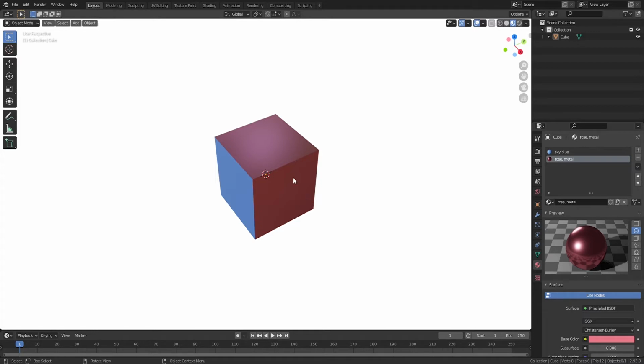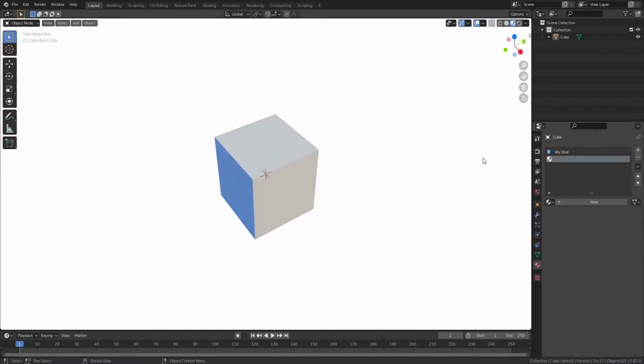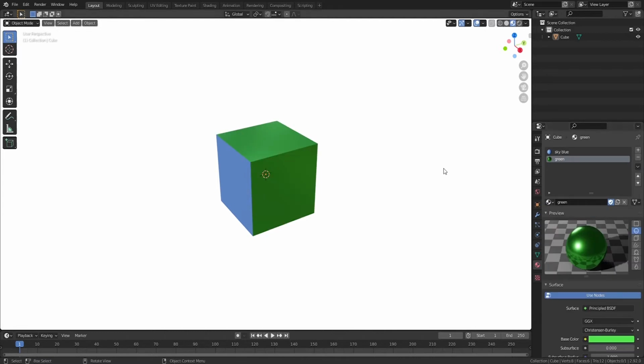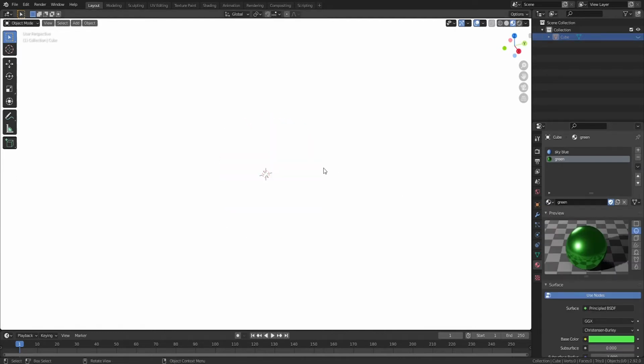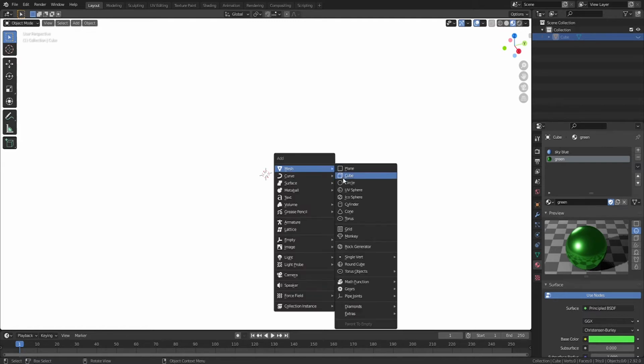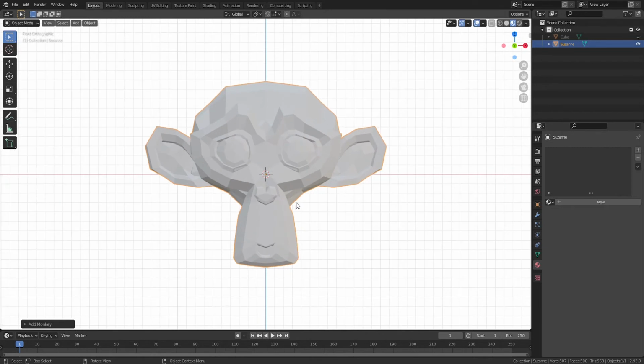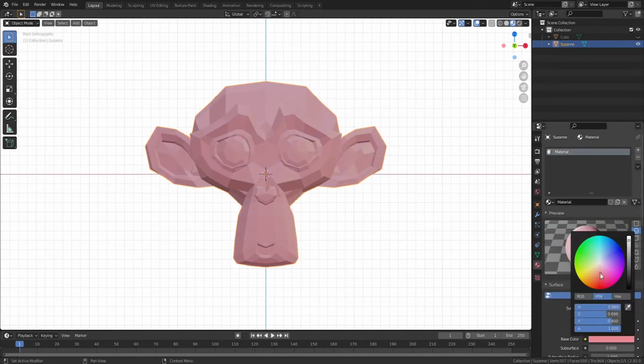Since materials and slots are different, we can use this X to disconnect a material from its slot. The slot data is retained and only awaits a new material, so let's give it one. Now let's hide this cube by selecting it and hitting H on the keyboard, and add a more complex mesh like this monkey head. New meshes added to the scene will not have a default material or material slot, but clicking New creates both for you.